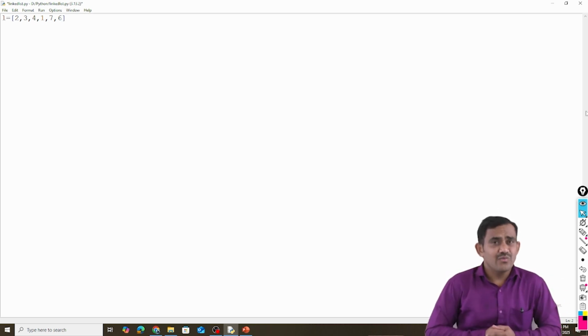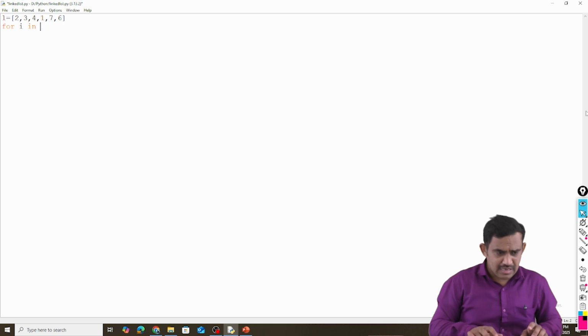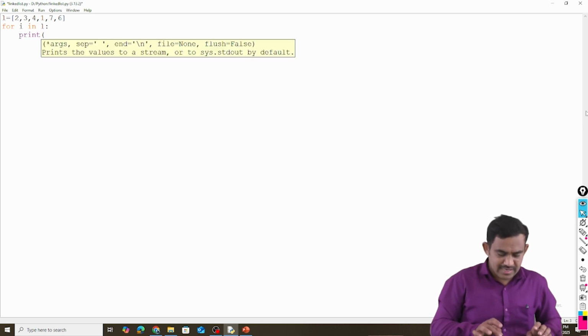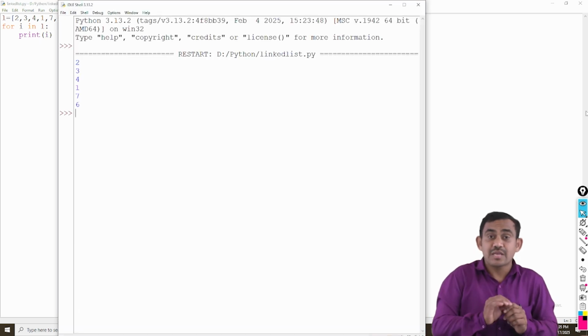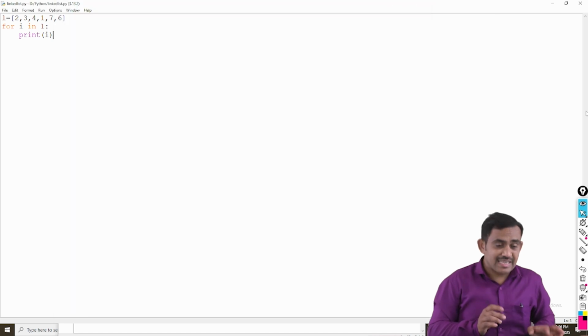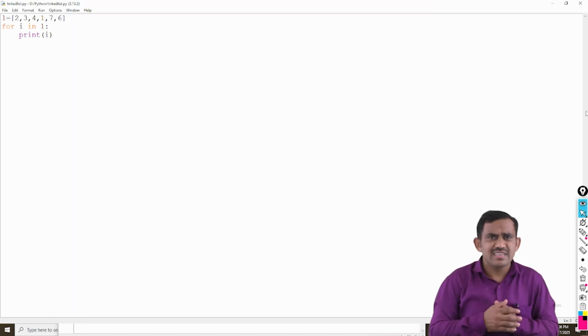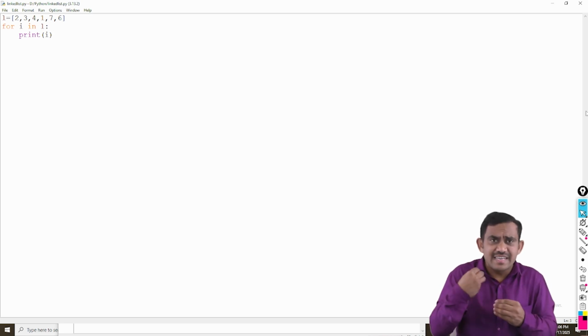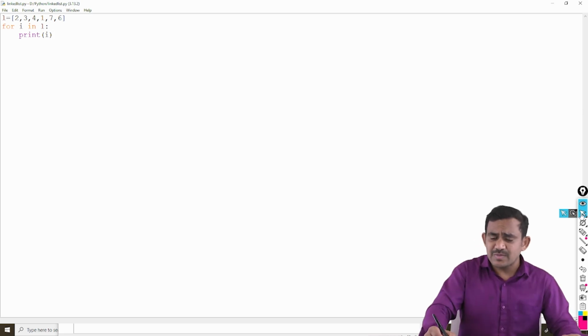So I have the values. If I want each index, yes, I can use a for loop over L and print, so I get each value separately. But your aim is not to print the list values. My aim is that I want to create my particular linked list. So what is your aim?